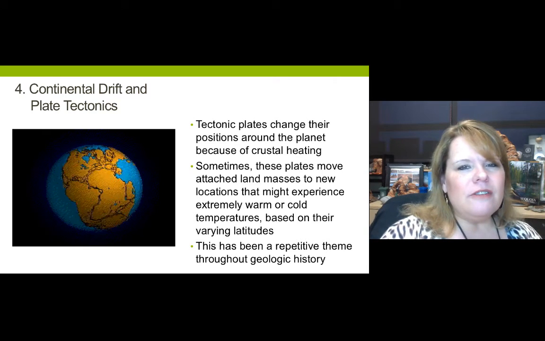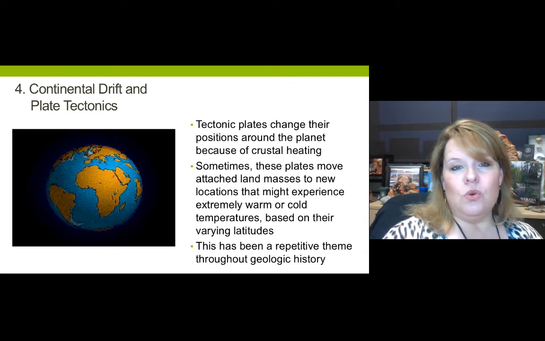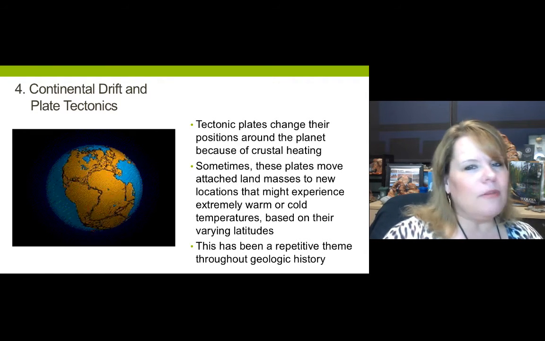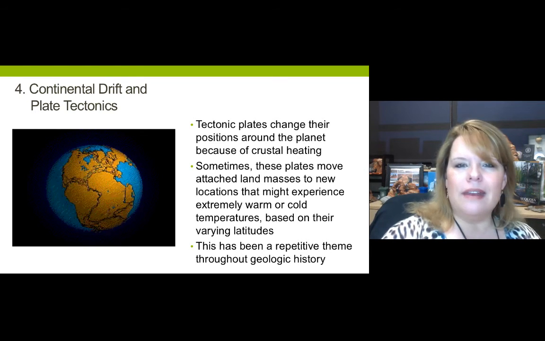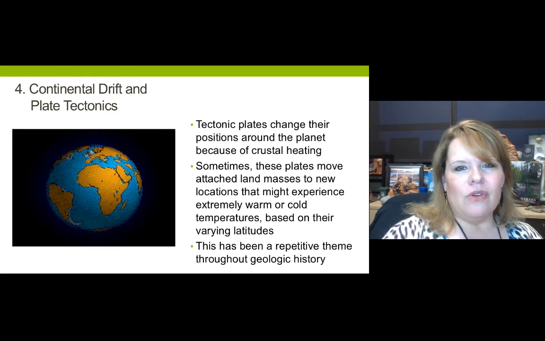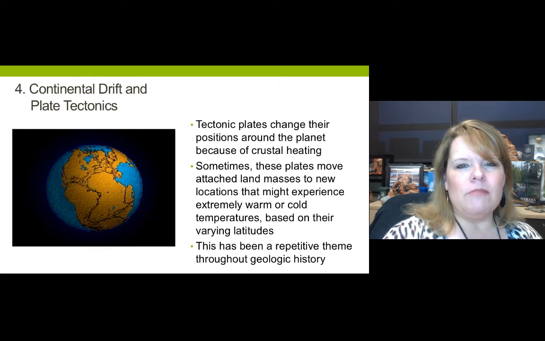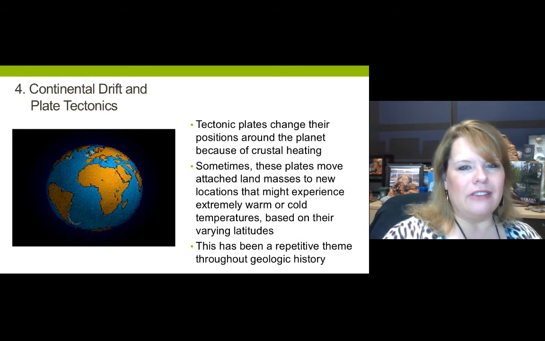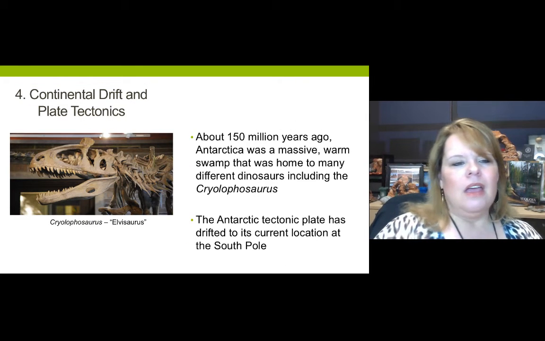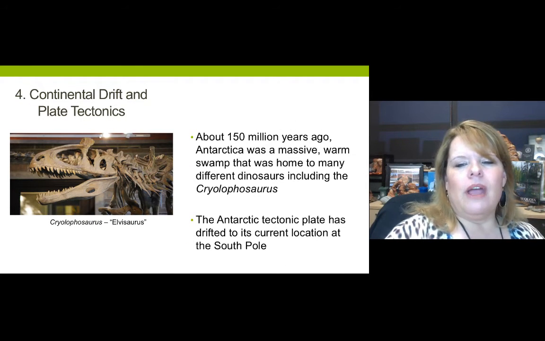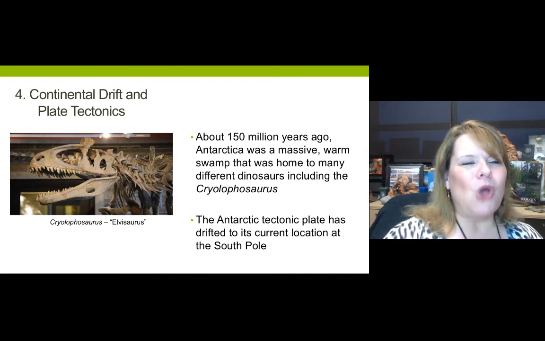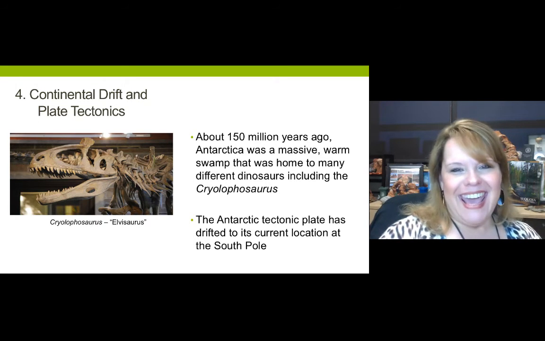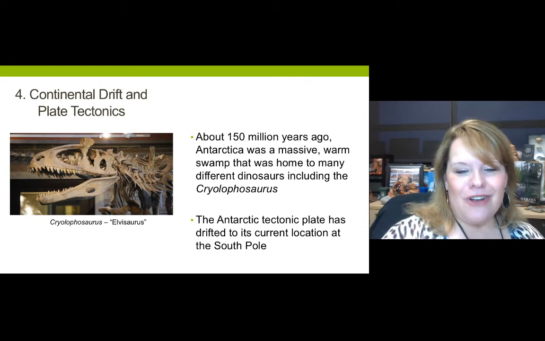We can definitively say as scientists that there have been two supercontinents, one back in the Precambrian, almost about 1 billion years ago, called Rodinia, and then one that came together at the beginning of the Permian period in the Paleozoic, known as Pangaea. So about 150 million years ago, Antarctica, hard to believe, was a massive warm swamp that was home to many different dinosaurs. You're going, no way, but yes way.